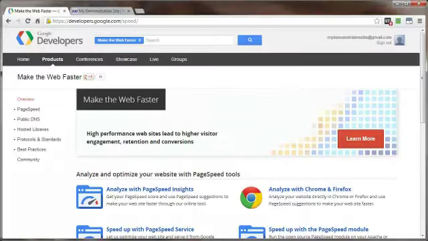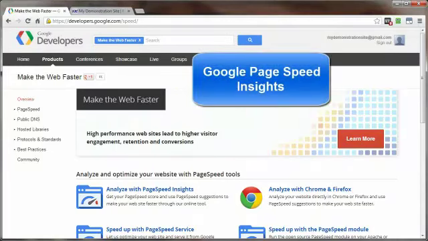There are many online tools that can test the load time of your web pages. This video will show you one of these tools and how to put it to use. This tool is called Google PageSpeed Insights. Google PageSpeed comes in two parts.